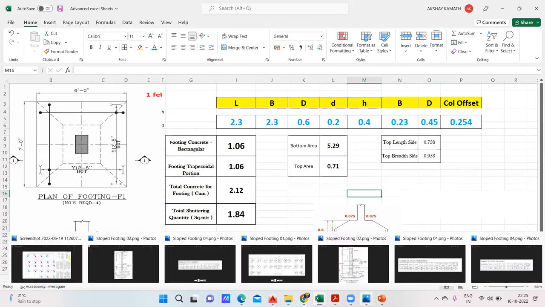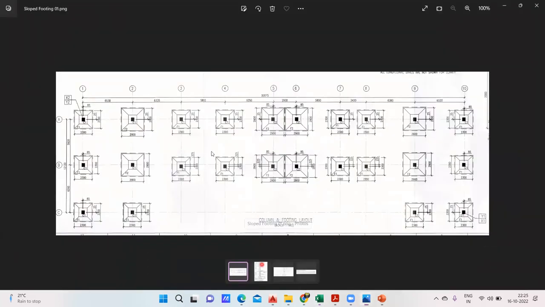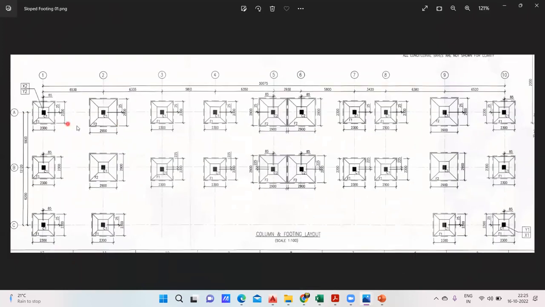Okay, now what you're supposed to do, go back to this drawing. See, wherever F1 footing is there, there is a C1 column: F1 footing, C1 column, and so on for each one. That means wherever F1 footing is there, over that C1 column is there.